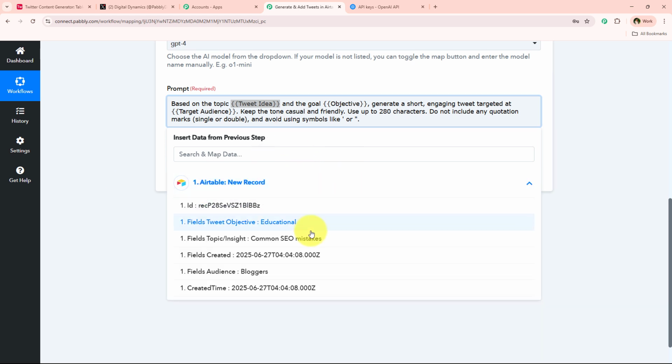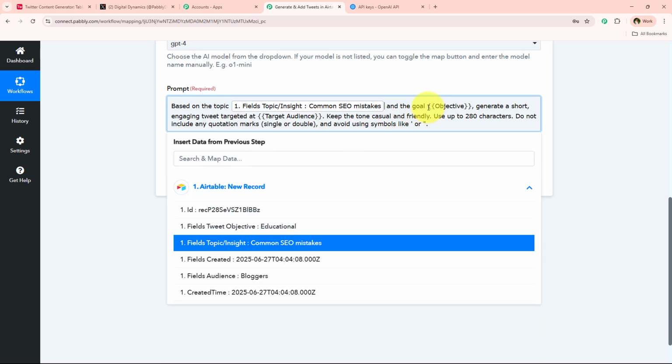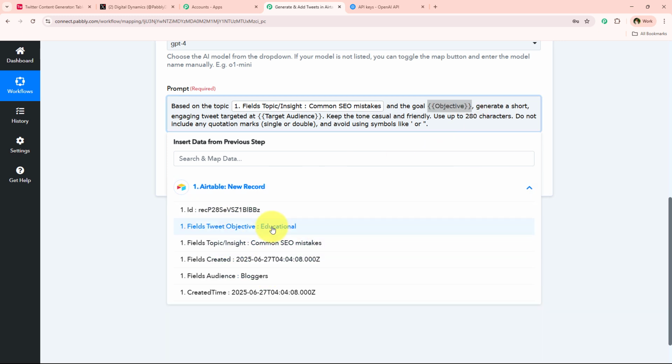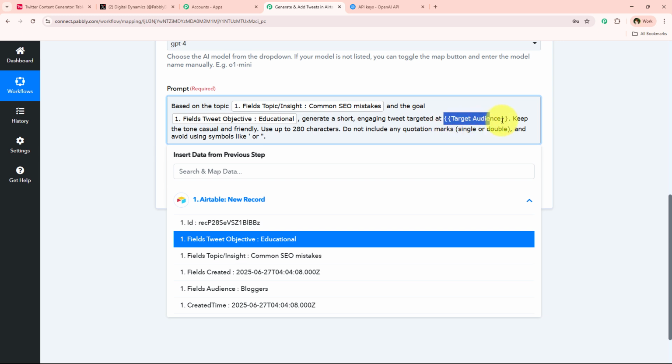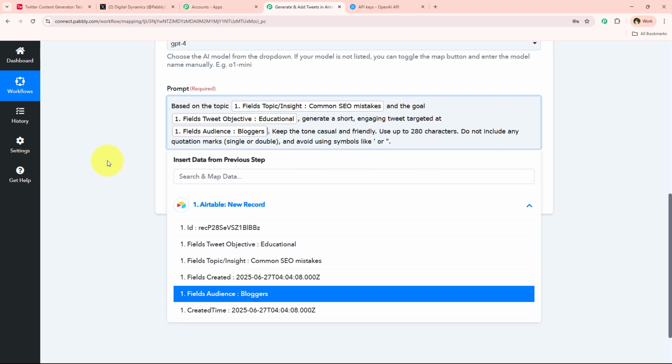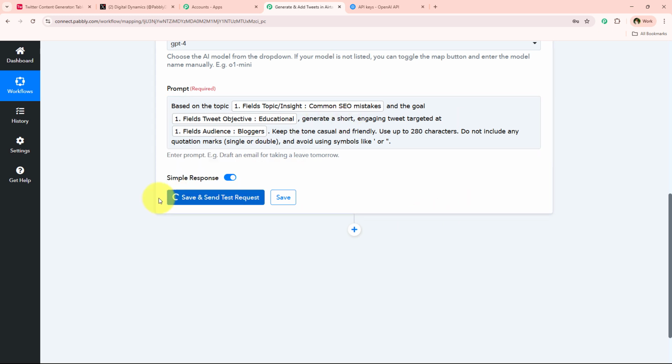So I'm simply going to first map this topic, then I'm just going to move on further. I'm just going to map this objective right over here, and then I'm just going to map this target audience right over here. So one by one, I'm just going to map all of these details, and after mapping all of these details, I'm simply going to click on this save and send test request, and now my AI agent is going to generate me the tweet.